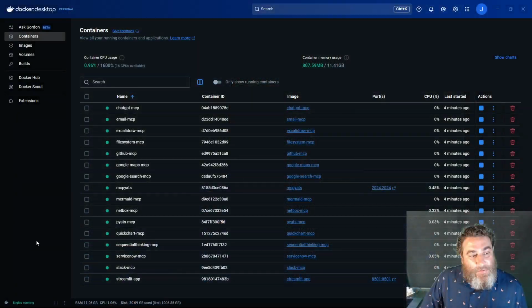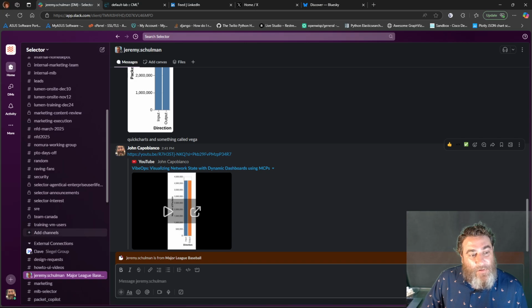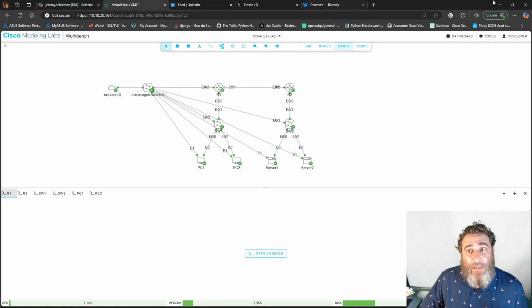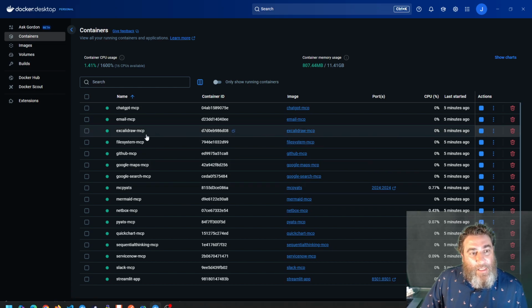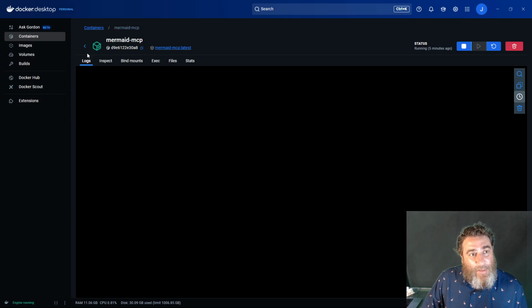Okay, so I'm going to try this new Mermaid MCP that I found that was easy to snap in. I cloned the repo, put it into my MCP client, discovered the tools, and now I'm about to try the tools. So let's take a look at this. All of the containers are up, including this new Mermaid MCP.